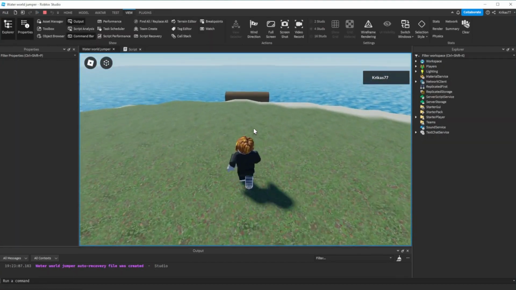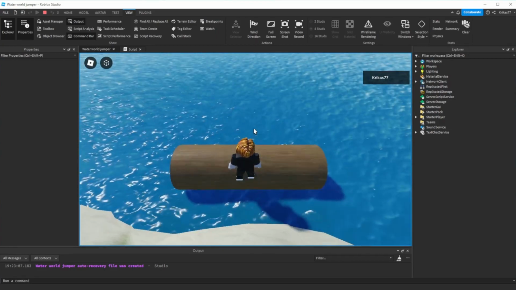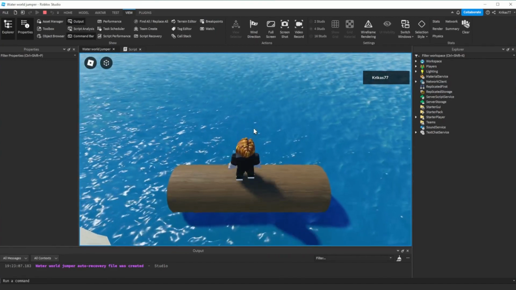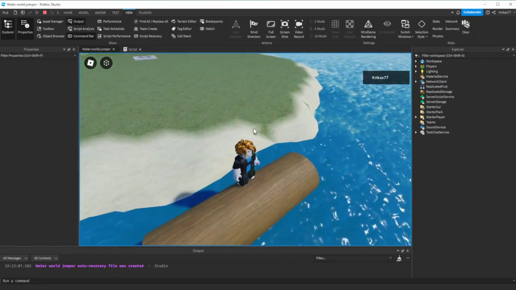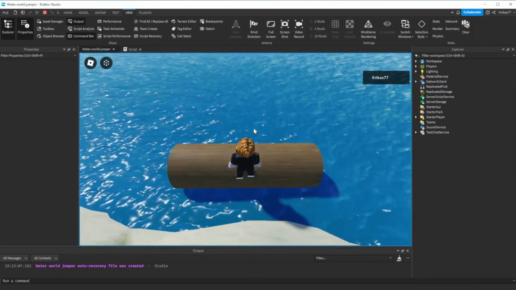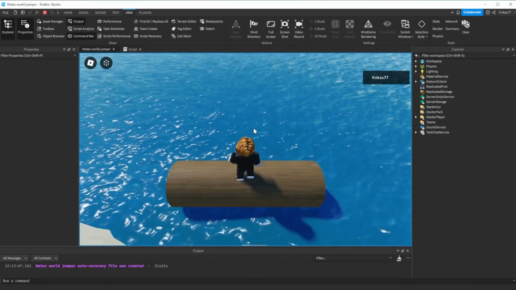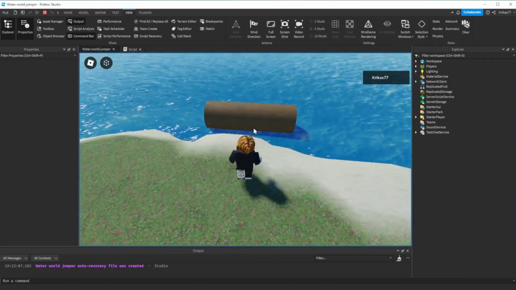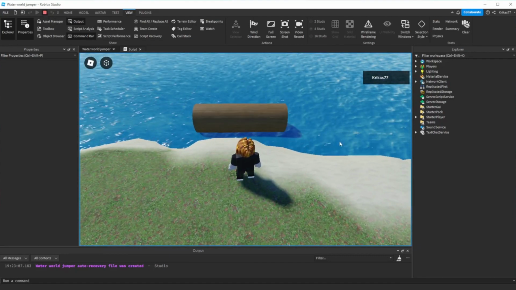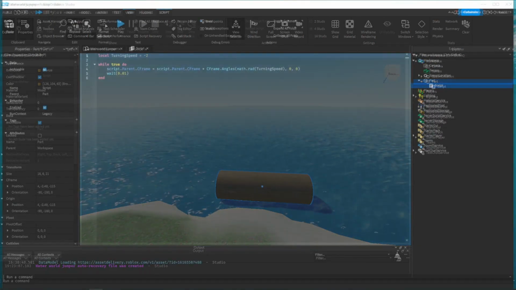The variable turningSpeed controls how fast our log will rotate. In this example, it's set to 2. You can tweak this value to get the desired rotation speed. I did change the AssemblyAngularVelocity from the part's properties to a script that is attached to the part.